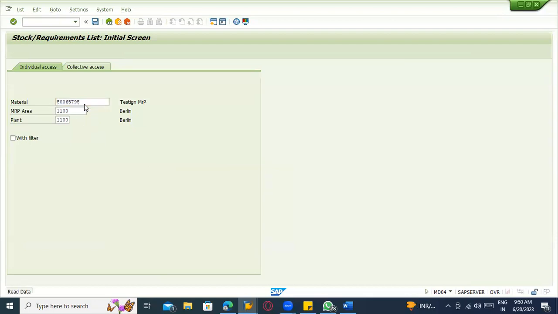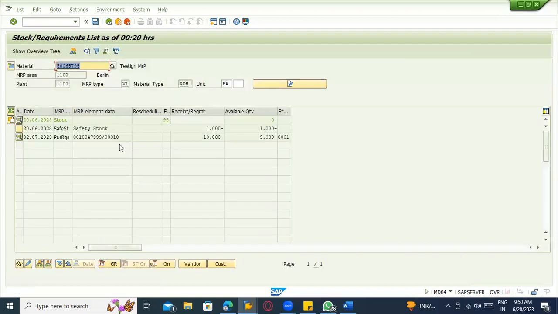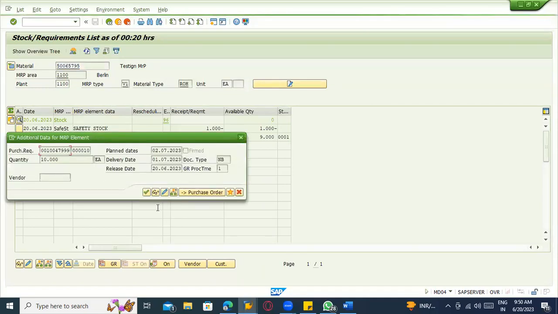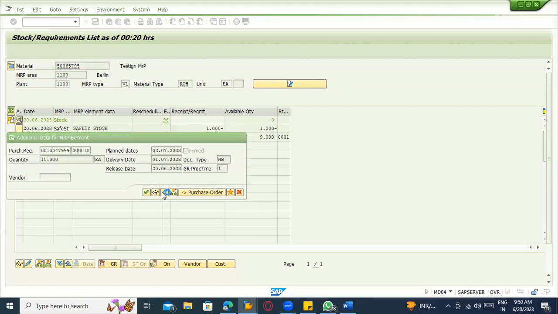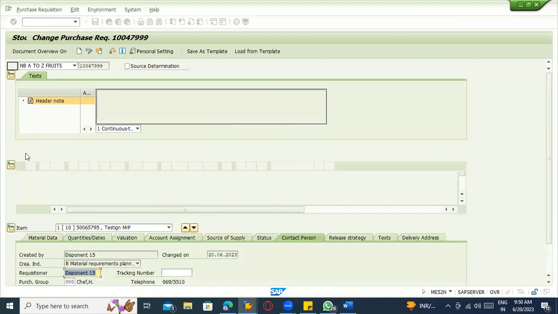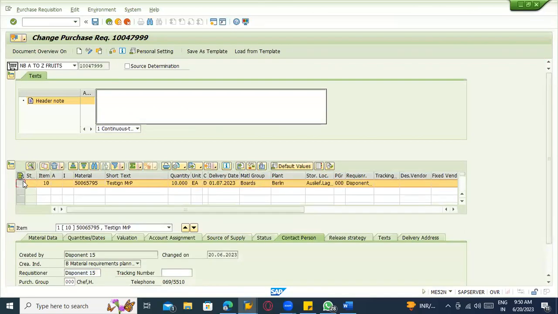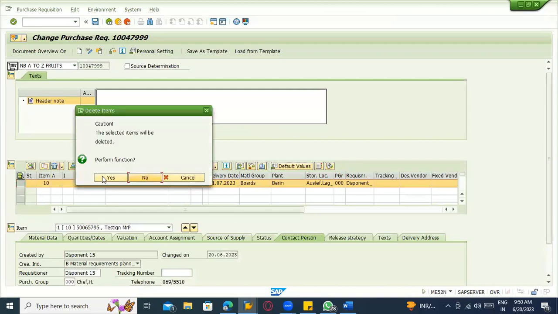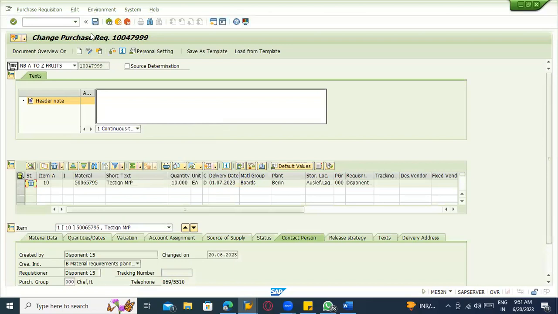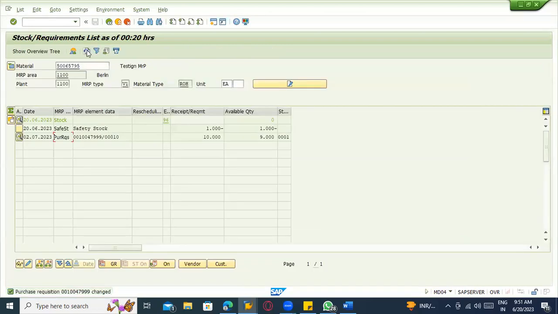Suppose I mistakenly deleted this one. What will happen? I can go to change. Suppose I'm just deleting this line item, the purchase request. Okay, so again the requirement is open. Then whenever you run the MRP, the system will immediately check what is required. If I refresh here, the purchase requisition is gone.